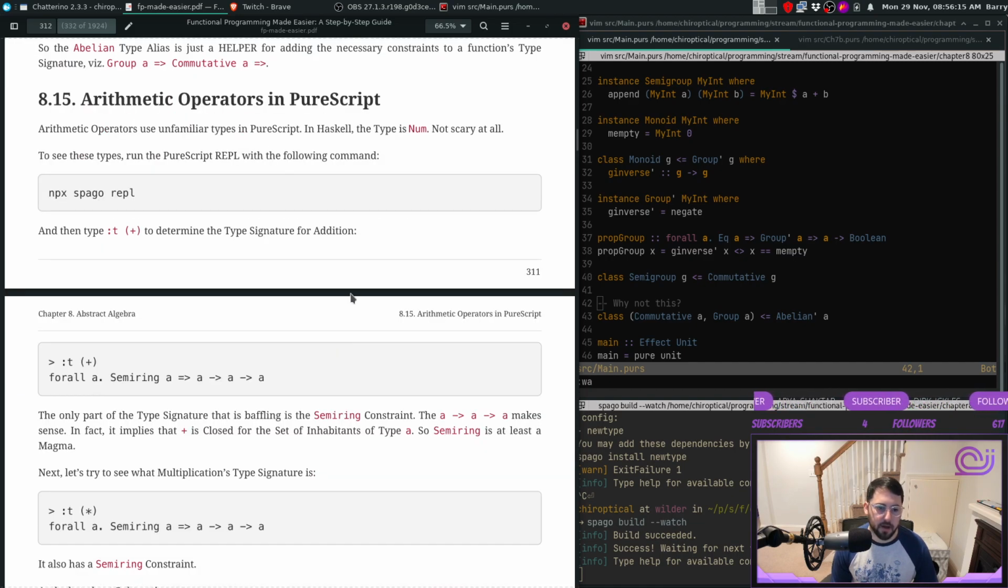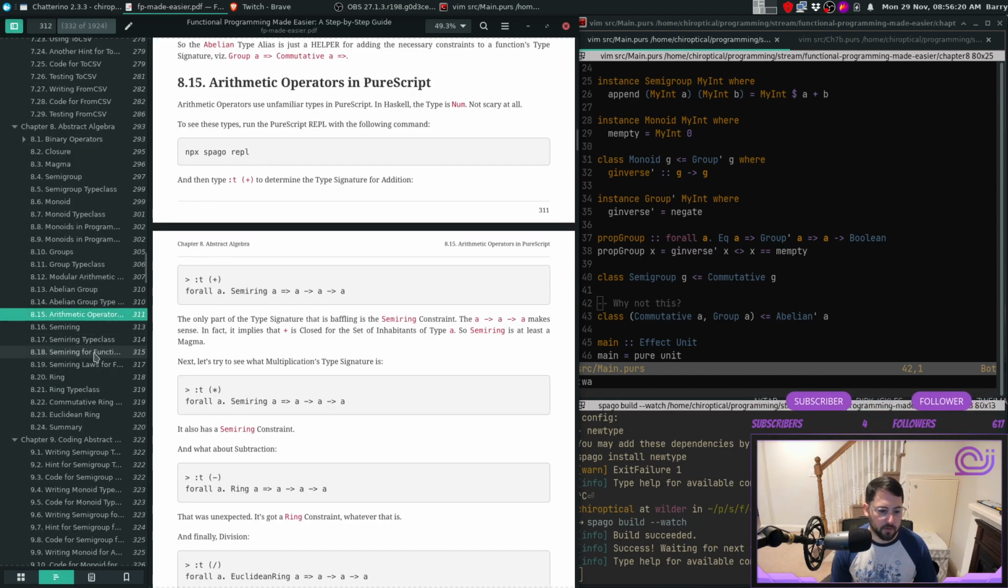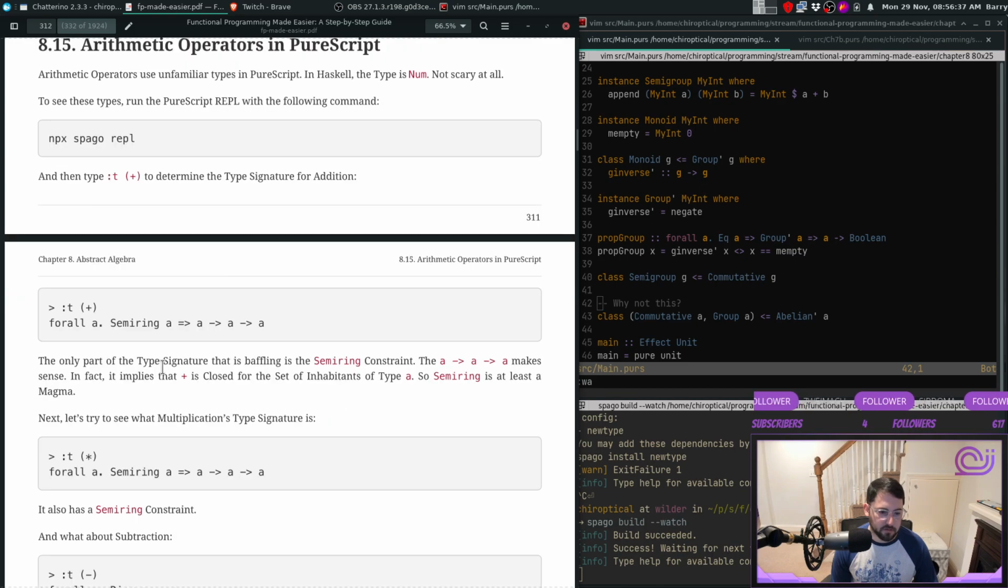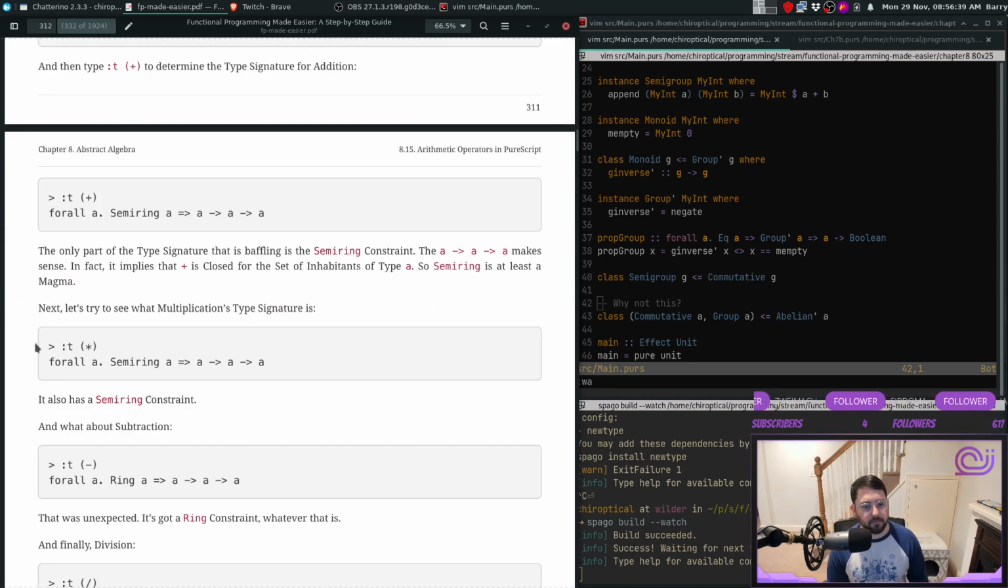Okay, anyway, arithmetic operators in PureScript. Let's see how much more we have. Oh, we have quite a bit more. But we probably can get rid of the arithmetic operators and we can do semirings, rings, Euclidean and other rings. All right, so if we look at plus, we'll see that it's a semiring. The only part of that is baffling is this semiring constraint. The A to A to A makes sense. In fact, it implies that plus is closed for the set of inhabitants of type A. So semiring is at least a magma.